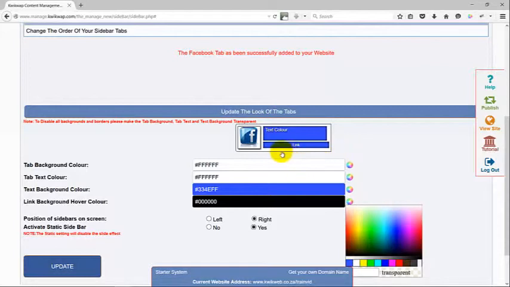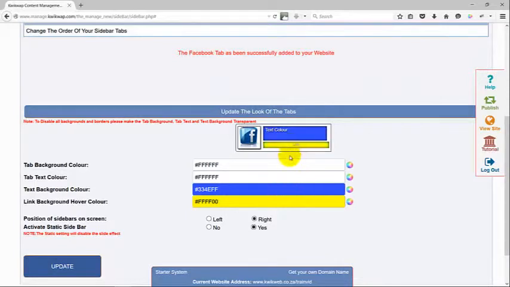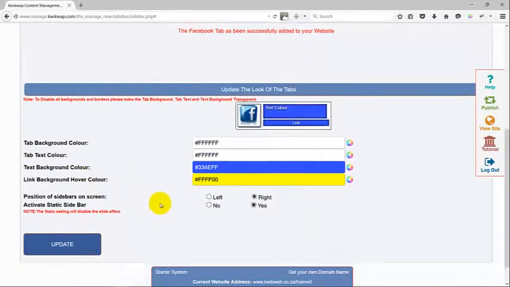if we look at the link background hover color, now again you'll see if we go over it, the link background actually doesn't change, but if we hover over it, that's actually the color that we will be changing. So if we change that to yellow, for example, and we go to that, then that is the actual color that changes under the link background hover color.